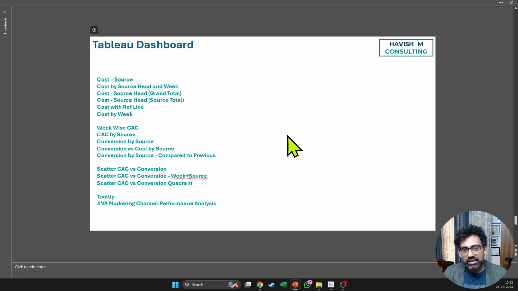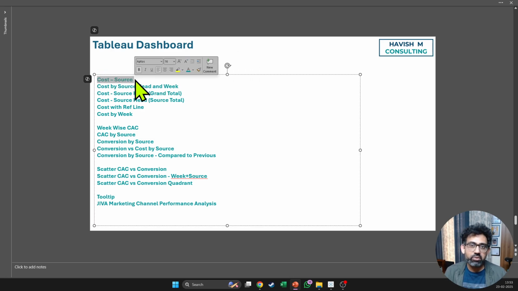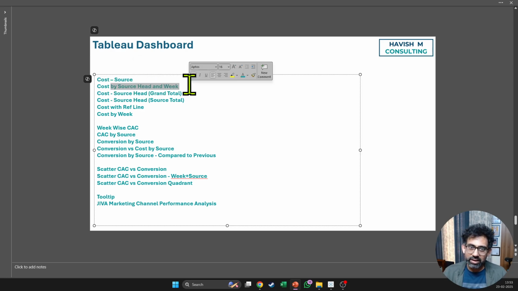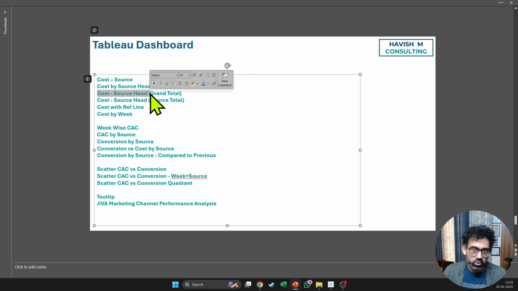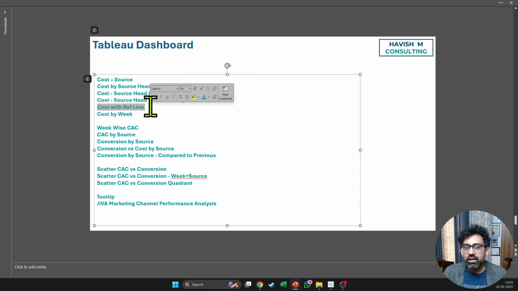Hi everyone. Now that we have done the data cleaning, let us work on our Tableau dashboard. So in the first video, I will show you how to find the cost by source head and the week, the cost by source head by also showing the grand total, showing the source total, creating a reference line to see the values above and below, and also the cost by week.